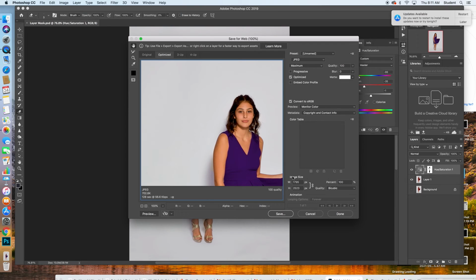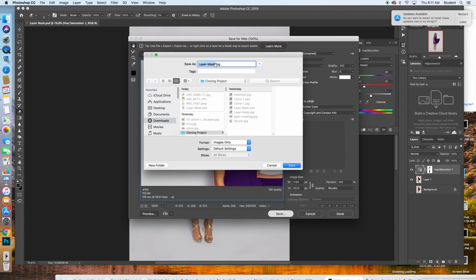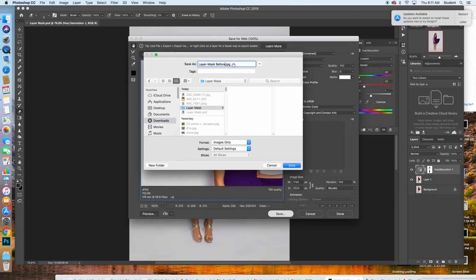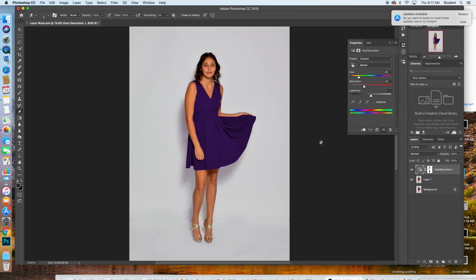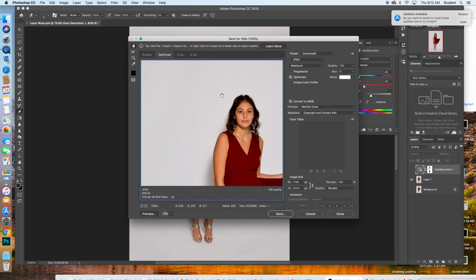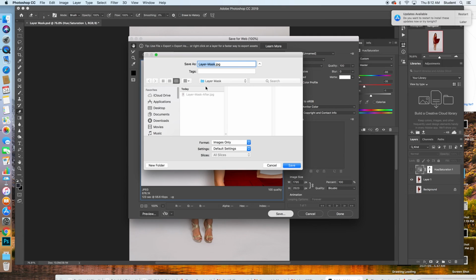Okay, and we're going to save that. Call it Layer Mask Before, right? Make sure you save it into a folder. I'm saving it in the cloning project. Let me go in here, Layer Mask, and call it layer mask after, sorry, not before, after. Layer mask after. Because the before, it's going to be this one. So I'm going to uncheck that, and now I'm going to do before. Export, save for web, save, click on that, and just replace after with before. Now you have a before and after.